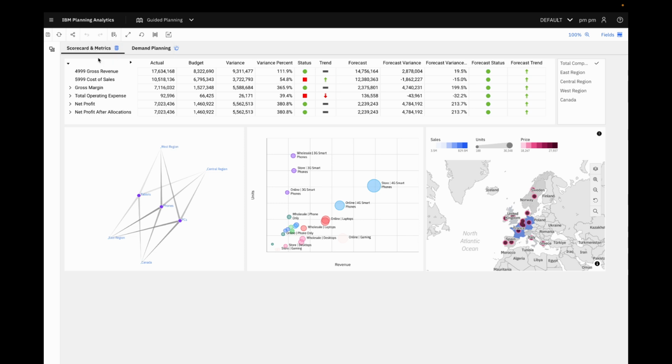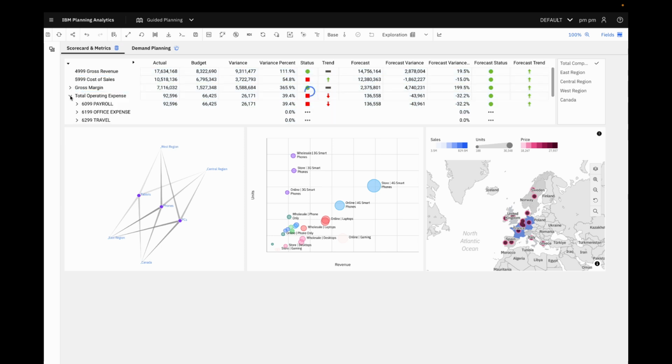Here we've got effectively a summarized P&L view of the world. What we're trying to do is give the user a bit of a sense on this tab of the overall performance of the organization before we get into the demand planning tab. Obviously users can drill up and drill down on this particular hierarchy, and then we can look at actuals, budget, variance percent, status. How do our actuals and budgets compare?